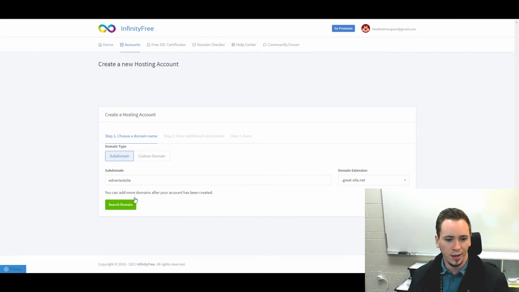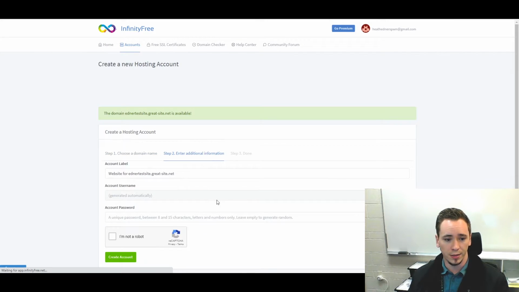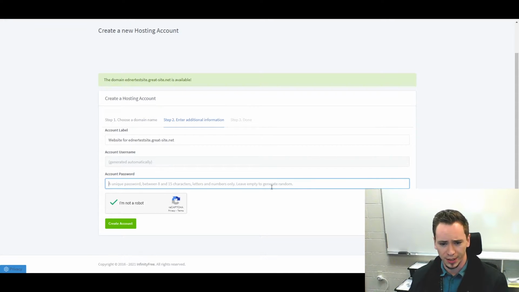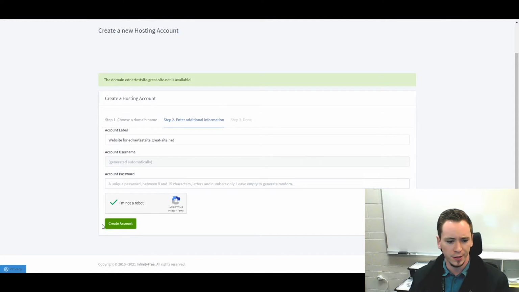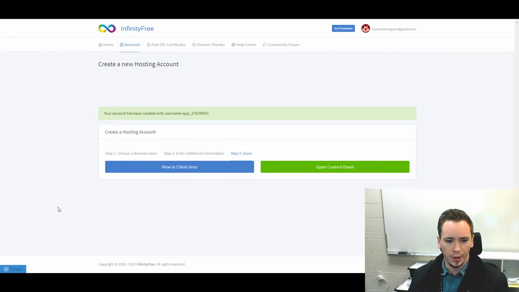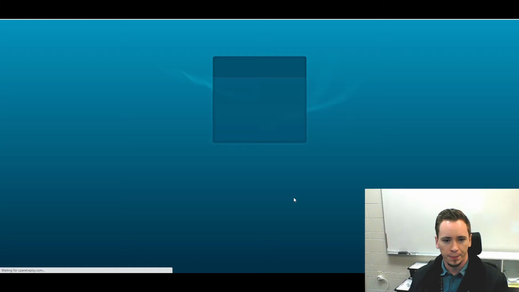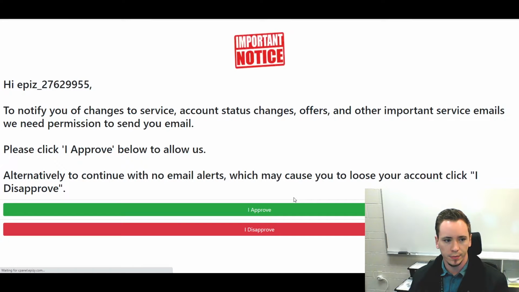Greatsite.net, that looks good. So we need to search it because they might have a subdomain that already exists, but looks like we're good. It's going to generate an account for that specific domain for me. And it actually looks like it randomly generates it. So, I'm going to leave that blank and see what happens. Okay, we'll create an account, and then there we are. So let's open up the control panel and see what that does. Right away, apparently that's my username for this account.